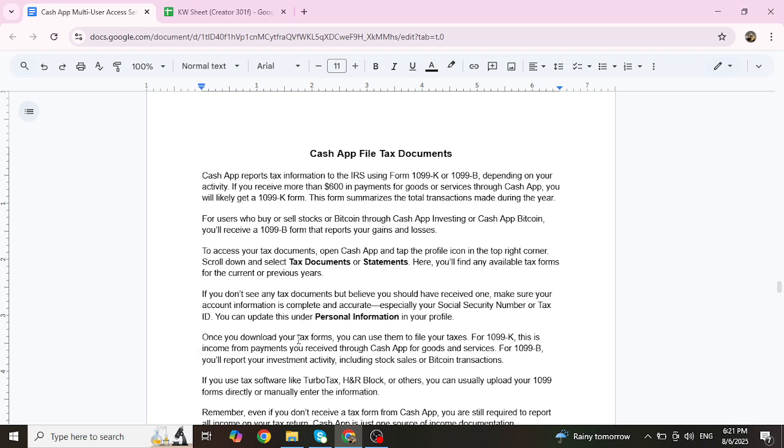Once you download your tax forms, you can use them to file your taxes. For 1099-K, this is income from payments you receive through Cash App for goods and services. For 1099-B, you will report your investment activity, including stock sales or Bitcoin transactions.